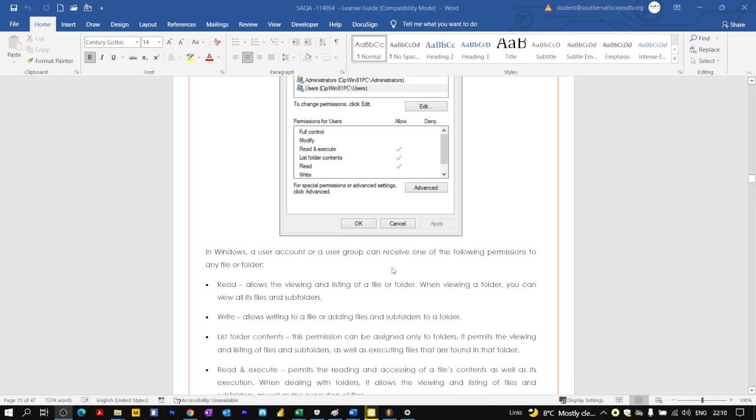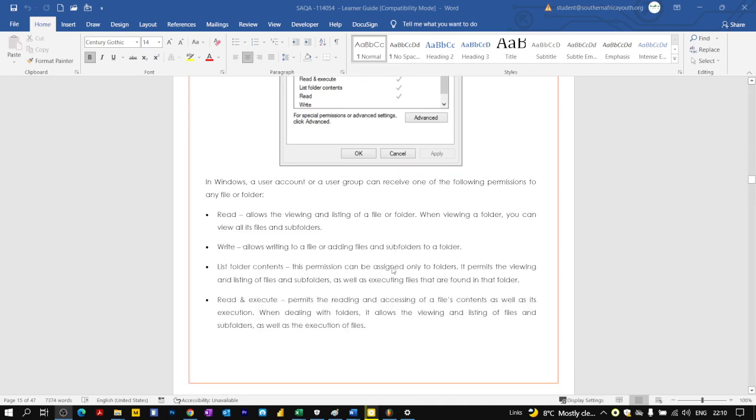All right, moving on. So these are then what those particular permissions actually mean. Read means allows the viewing and listing of a file or folder. When viewing a folder, you can view all its files and subfolders. Write means allowing writing to a file, adding files and subfolders to that particular folder. Literally, we can think of reading as being able to view and write as being able to edit, meaning you can add, subtract, and so forth.